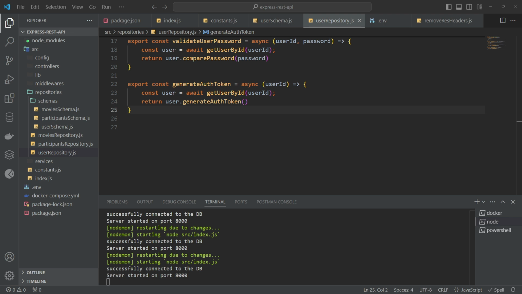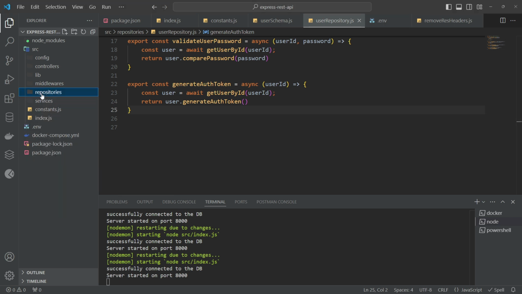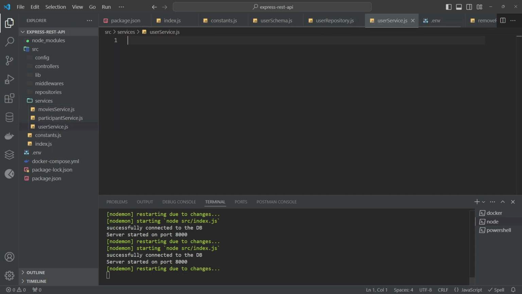Now this being done, what is the next thing? Let us do the user service. So repository is done. We'll come to service and add a file called user service.js.